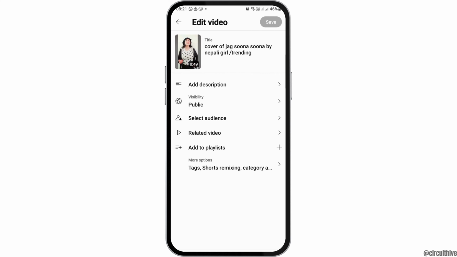Since we would like to change its cover, we have to tap here, and then we can change its thumbnail by going and setting our option to change the thumbnail. So this is the way we can do it.